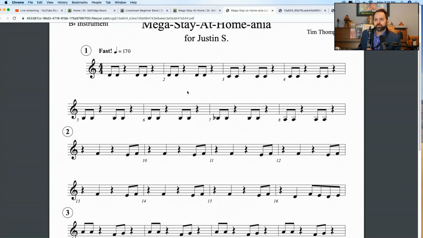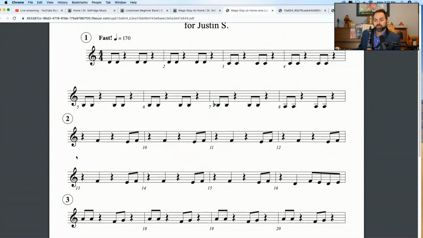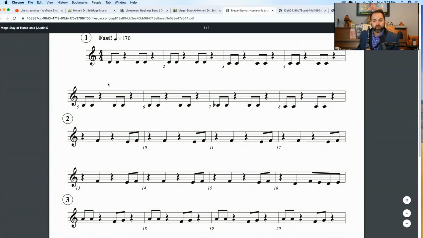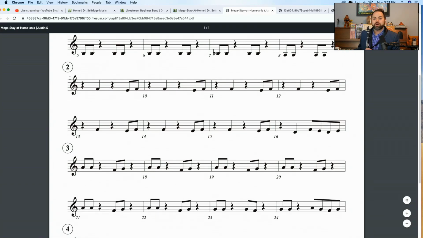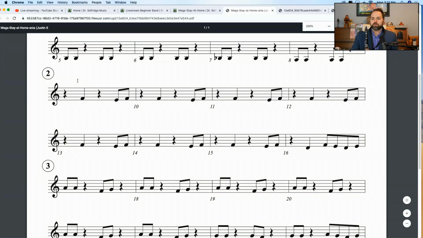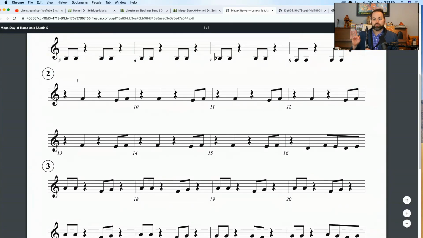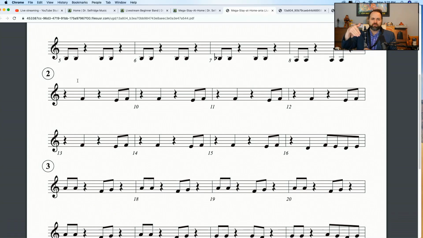So part 1 would go on to part 2, and someone else would come in at part 1. That makes it around. Let's practice part 2. Part 2 is a little trickier because you have to rest on the beat where we're used to playing. We're used to playing on beat 1, but you got to rest on beat 1. Rest, ta, rest, ti, ti, rest, ta, rest, ti, ti, ta.